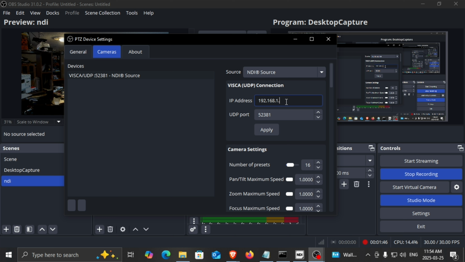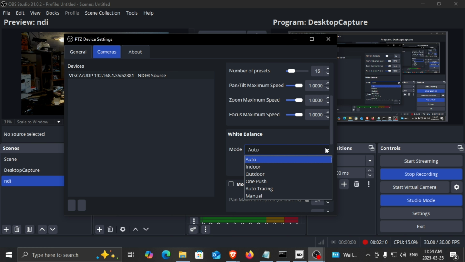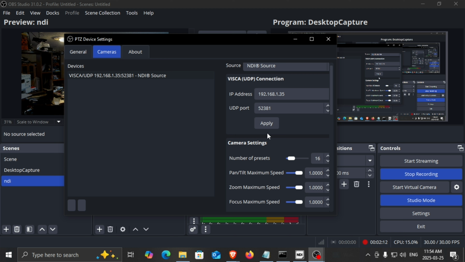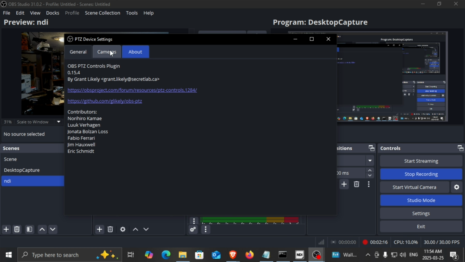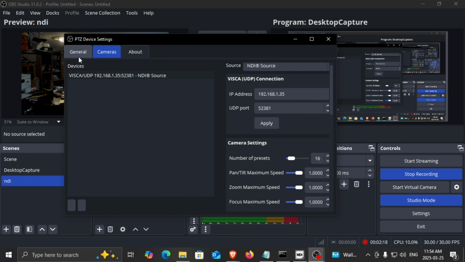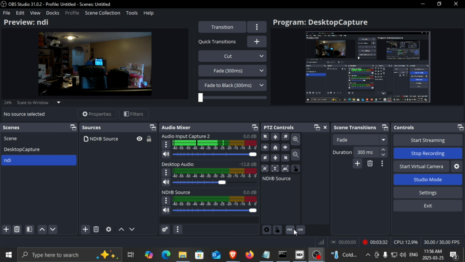192.168.1.35 on this router. Got white balance, audio, indoor. Oh yeah, it has white balance settings. General, joystick, about. So does that mean it's going now? Change, and you can change the setting to those presets. So here's your presets. Here's your live button.